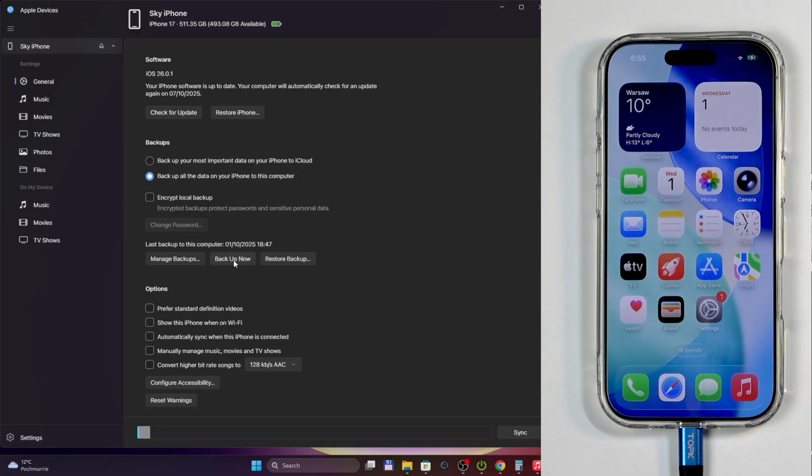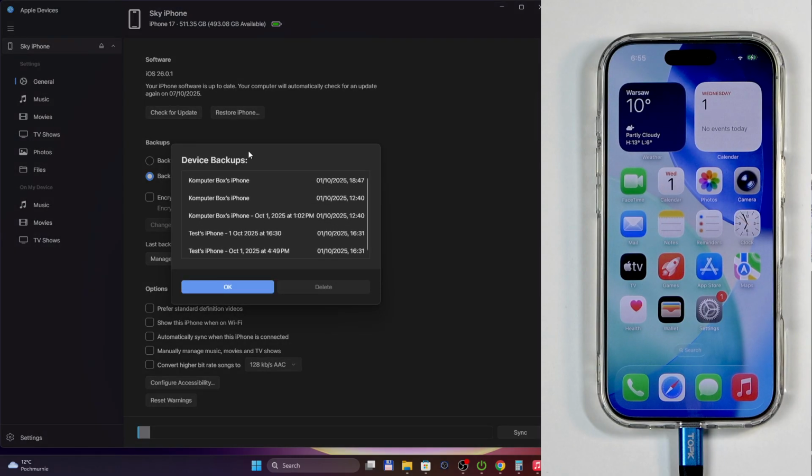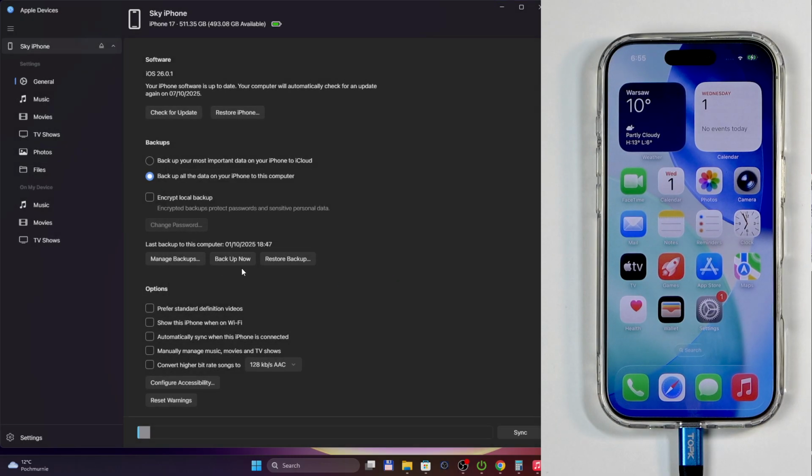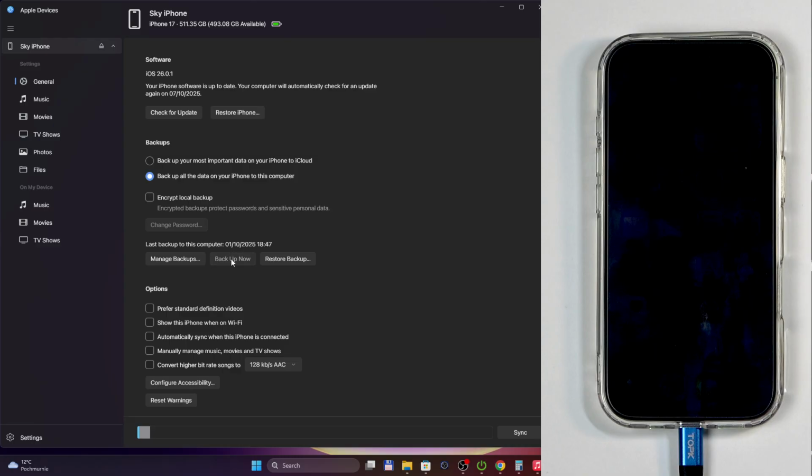So we have backup now. The device usually backs up when you plug it in for the first time every day, but you can do it manually if you made some changes. You can also manage backups right here. As you can see, I have a bunch of them. These are from 2 different devices. So anyway, now it's going to be from 3 different devices. So we're going to select backup now.